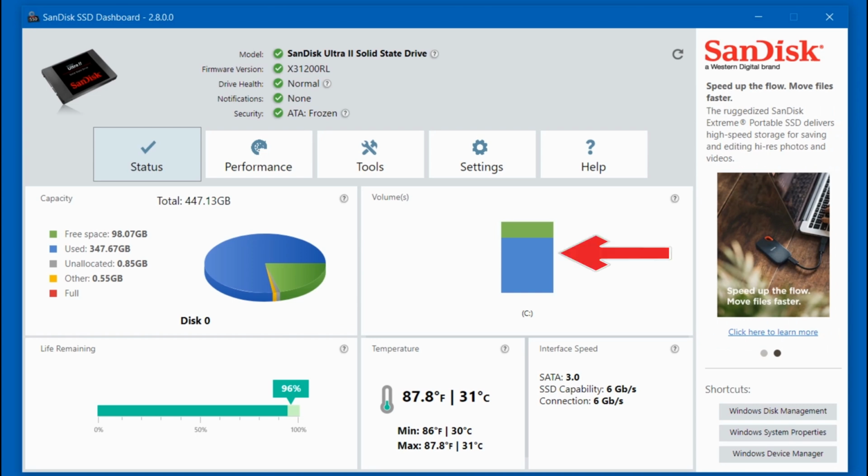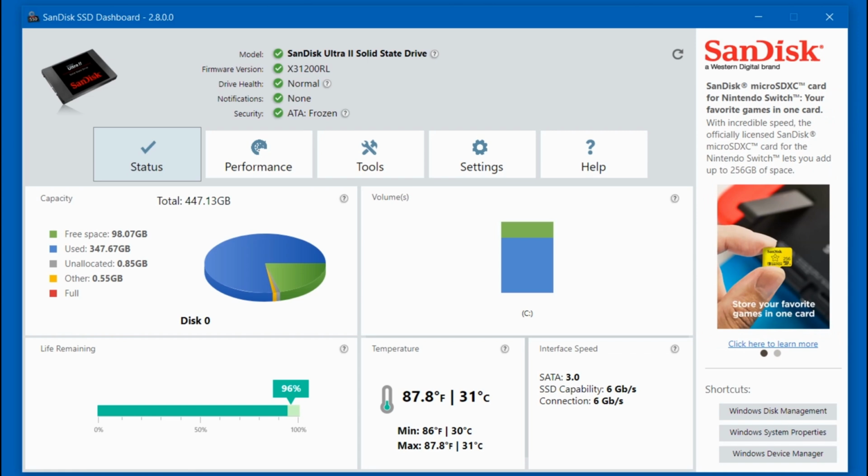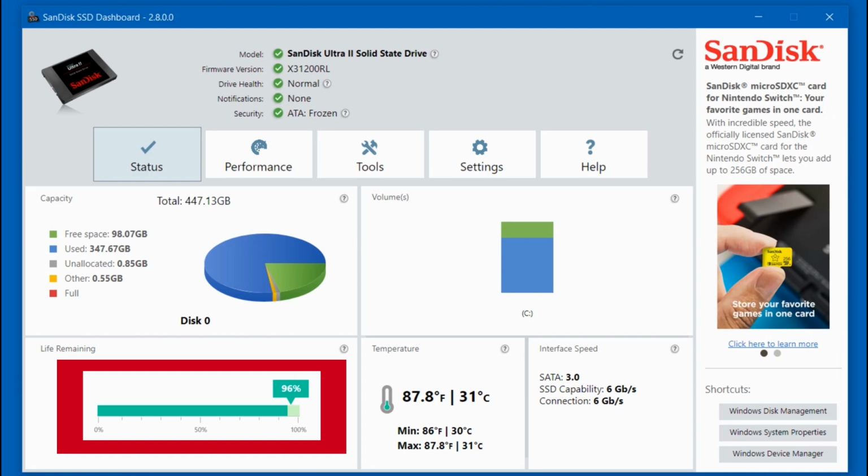And it's the same here, showing storage space, but on a different type of chart. Down here shows us the drive interface speed, its current temperature, and its life remaining. So let me briefly explain what life remaining actually means.